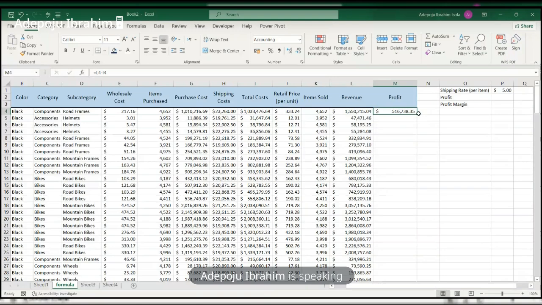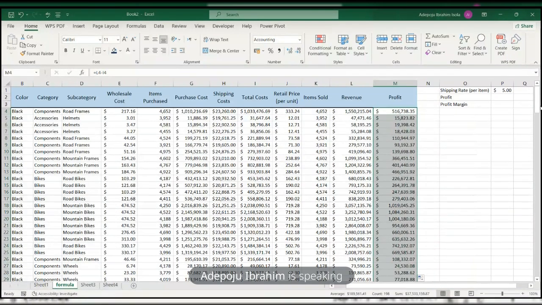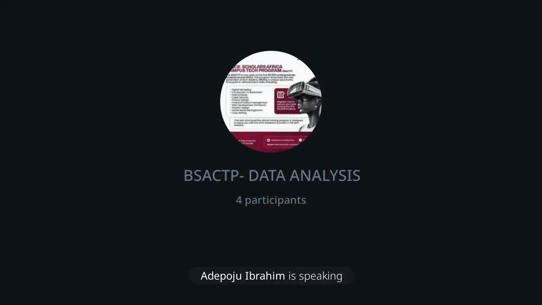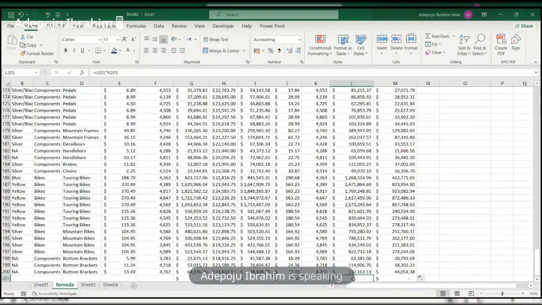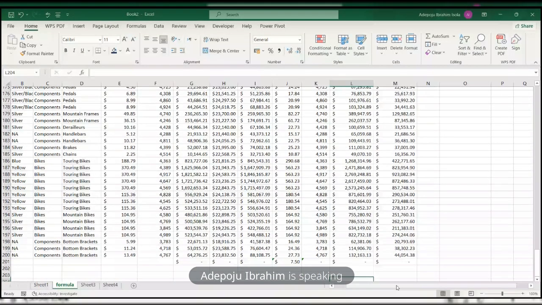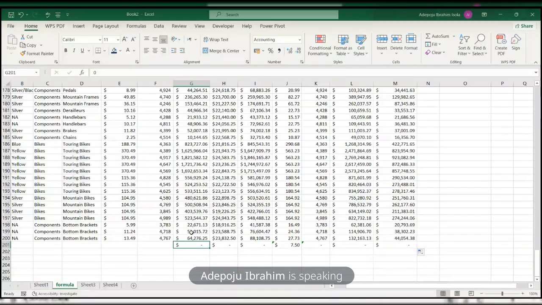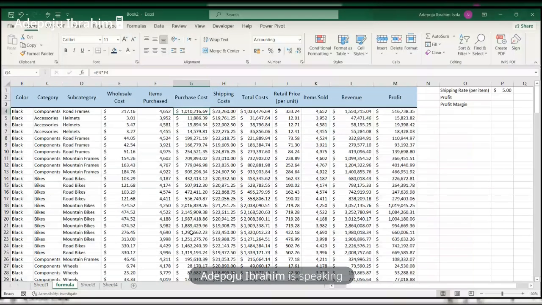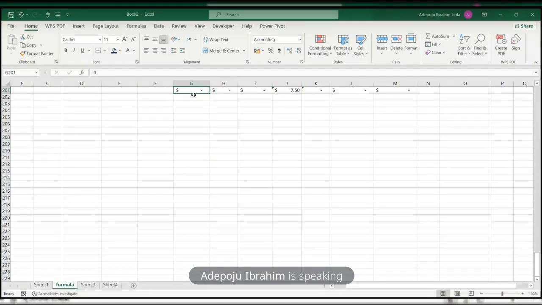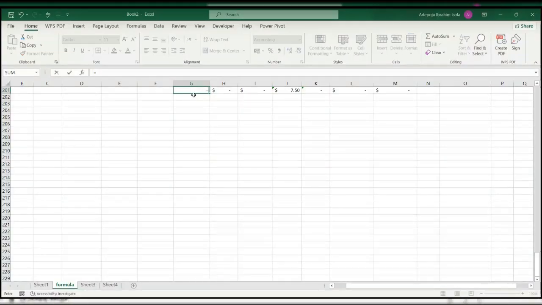Then we need equal this side. So we can see that to go to the end of this data set now, you press Control arrow down. So you have gone to the end. Now again, if you want to total all your purchase cost, what you are going to do is just press the equal sign, sum.